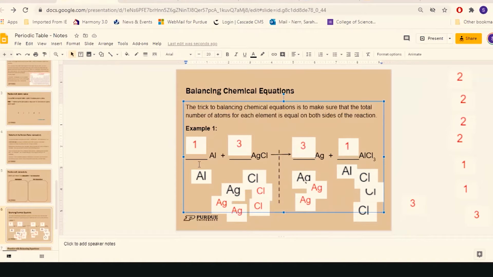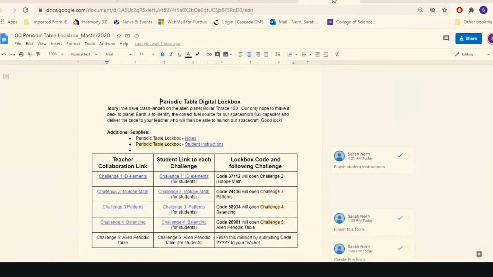All the information from these notes will then feed into this series of 5 challenges that we've turned into a digital lockbox experience for students. I'm going to show you our master copy of this digital lockbox. I will be completing the 4th and the 5th lockboxes today, but I have about 3.5 of them completed right now.